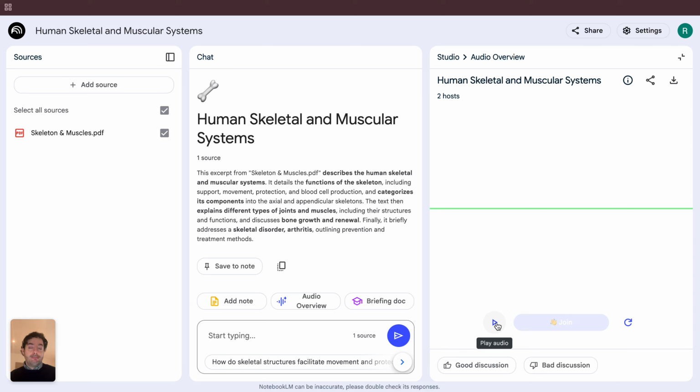So it's a very natural sounding conversation that is pulling information from the PDF. But what's fantastic about this is you can actually join in, which is very, I suppose, the mindset for me anyhow.